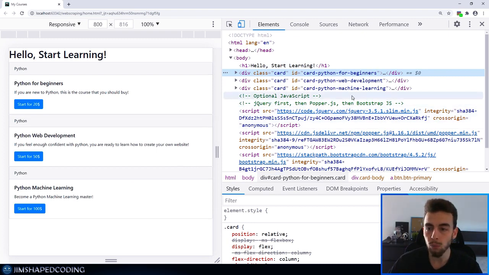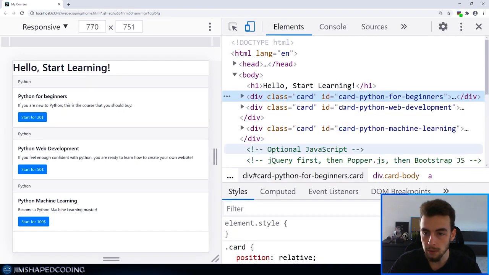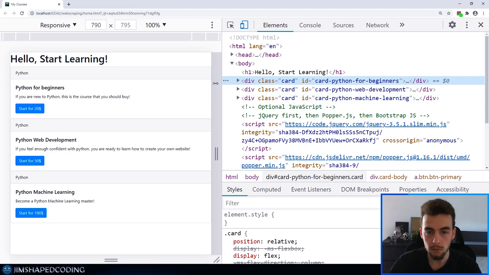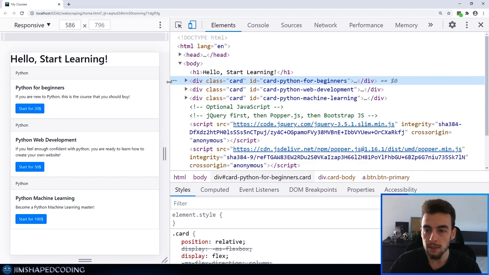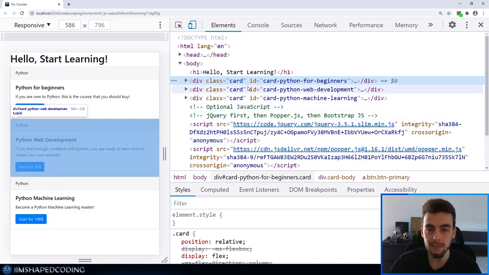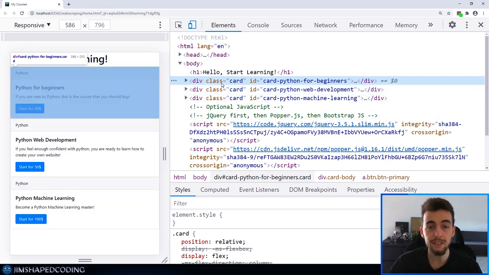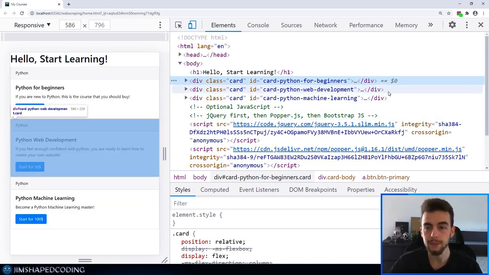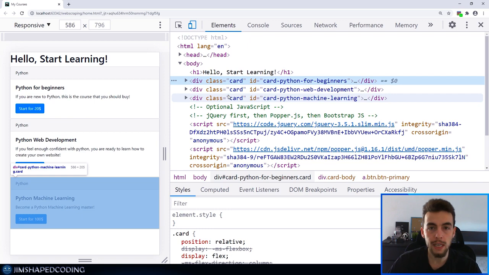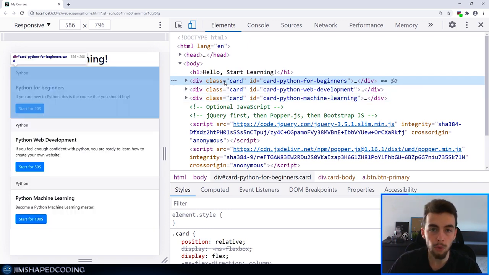Let's make it a little bit bigger, so that will be enough. And then you can see that we have div class card 3 times, which is displaying all the different courses. Now when you go over different HTML tags with your mouse, you can see that it marks for you the HTML tag that is related to it. So it is a quite important behavior that we should understand.